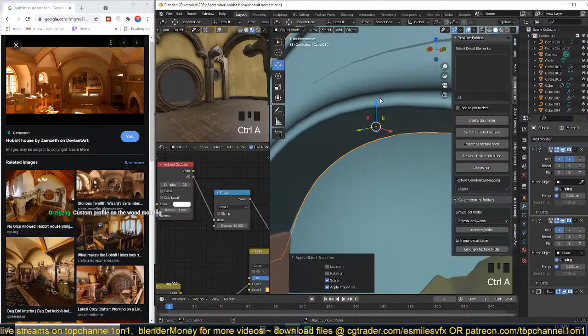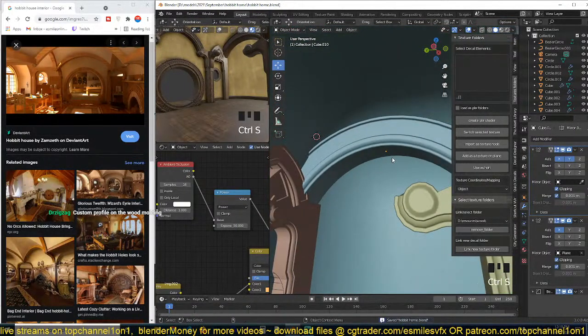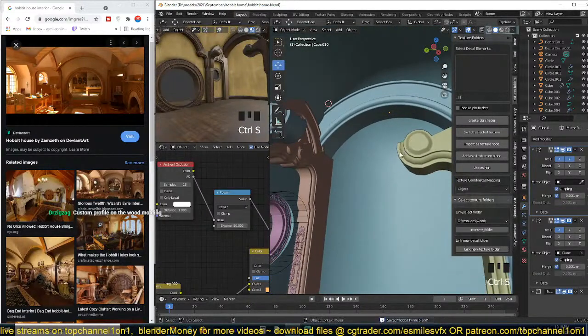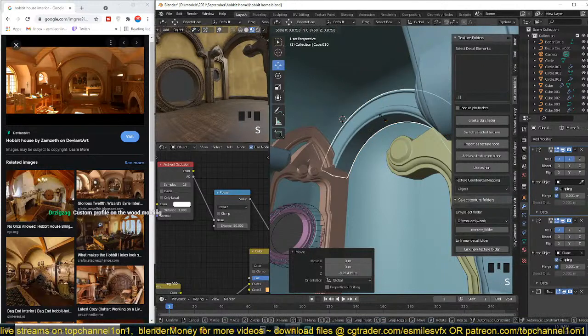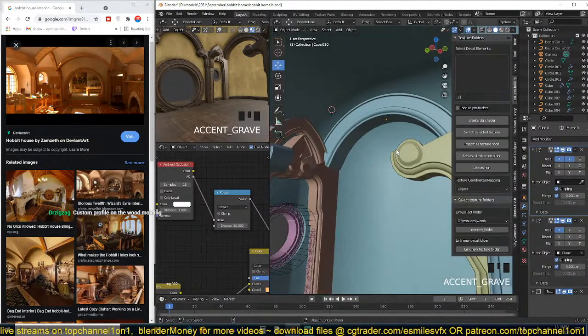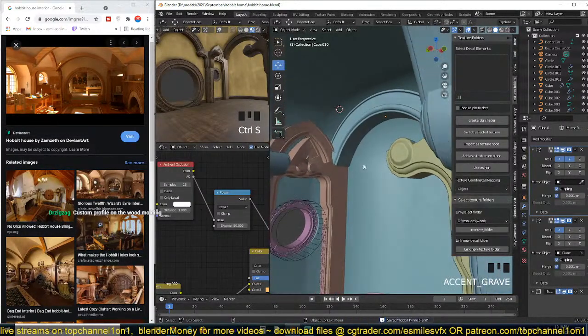Custom profile on the wood molding. What do you mean? I think I can do something like that.